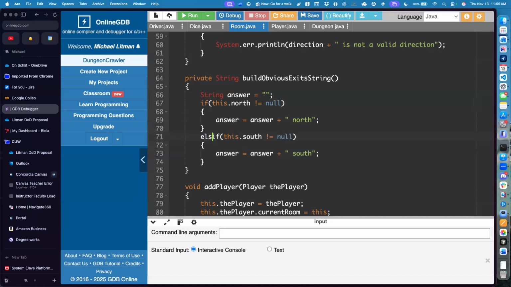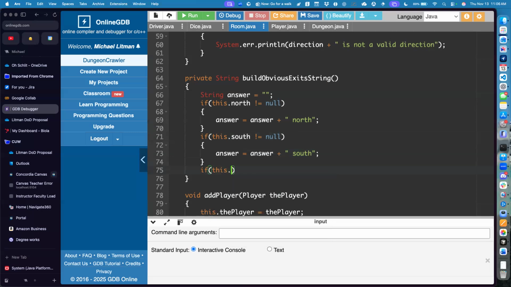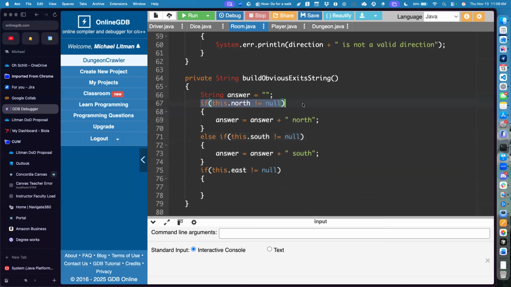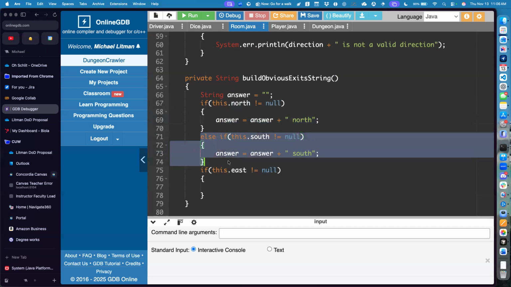All right, so this is just going to be a completely separate question. So if it's south, do that. If this dot east is not equal to null, well, it's not the direction you want. Let's just put the else back in here. Let's assume that north does have a room in it, so its value is not equal to null. In that case, we will add the word north to our answer, but we won't even check this. Else's only happen if we didn't get into previous guys.